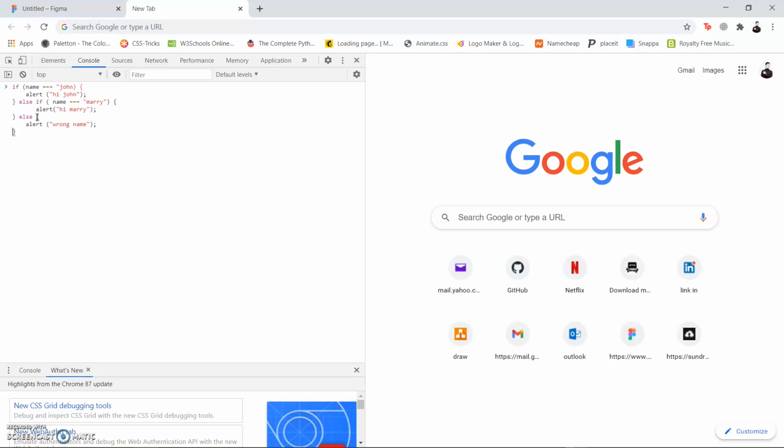Done. Now let's see if this works. So basically how this is working is, if name is John, we should get an alert, hi John. Else if name is Mary, we should get an alert, hi Mary. Else, finally, if it's anything else, we should get an alert called wrong name. So I think the last time we played this code, the name was John, so we should get a hi John over here.